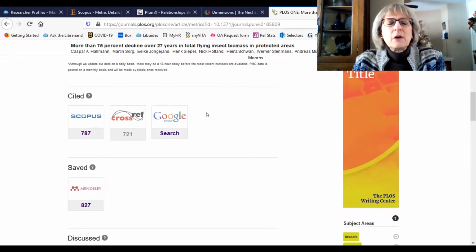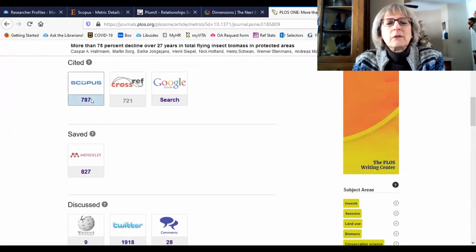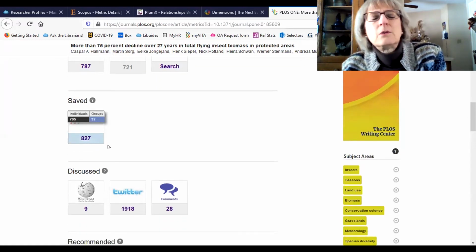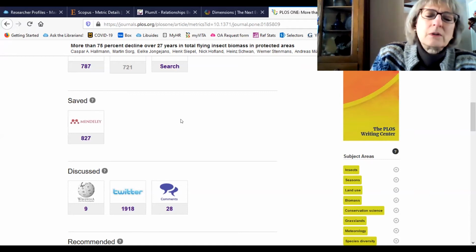And depending on the publisher, they may link you to other usage. You can see they're using Mendeley too. 827 people have downloaded this article to Mendeley.